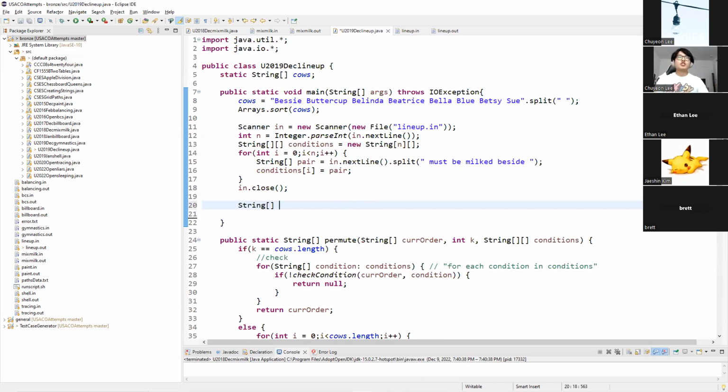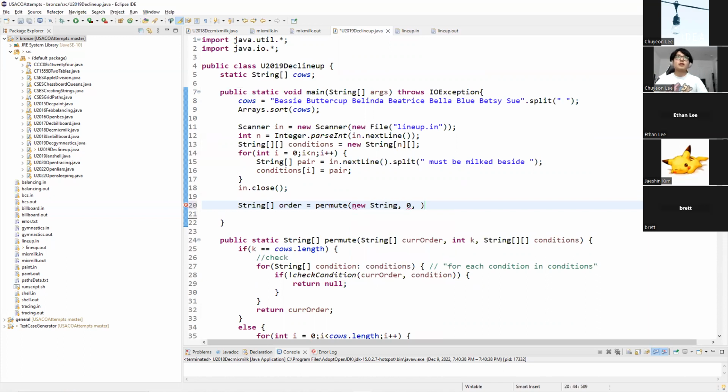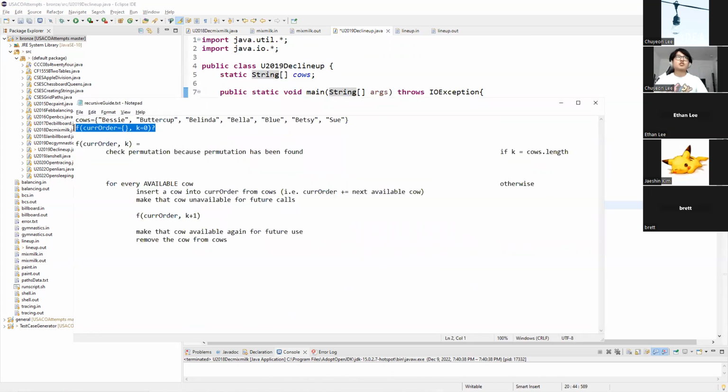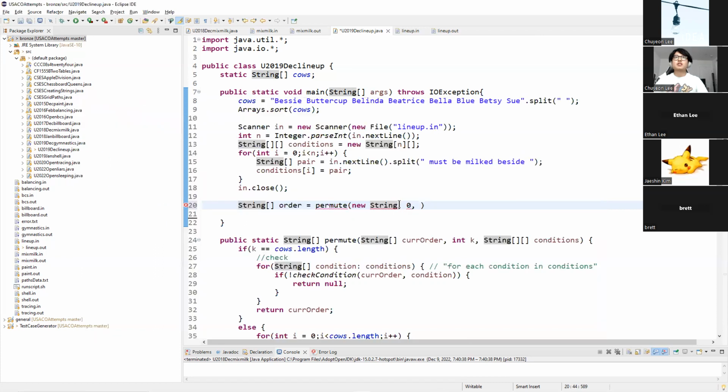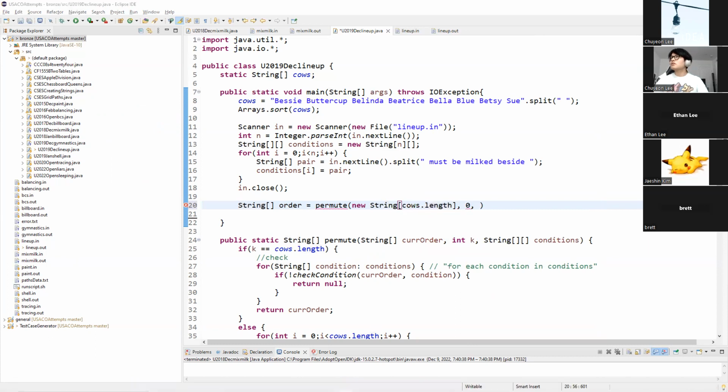It's really simple. We can just check the order that we care about, which is permute current order. 0 is our first condition. Oh, sorry. For our current order, it's not current order. It's a completely new string. By the way, this is actually this right here. We're just putting that right over here. It's going to be a completely new string, which is the same thing as cows.length. Sorry about that. And we're going to pass in our conditions.